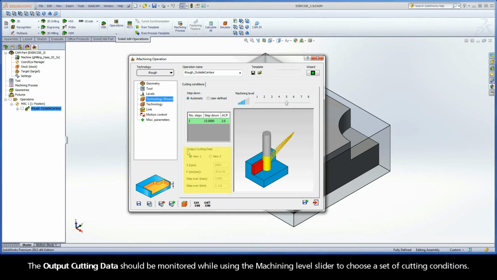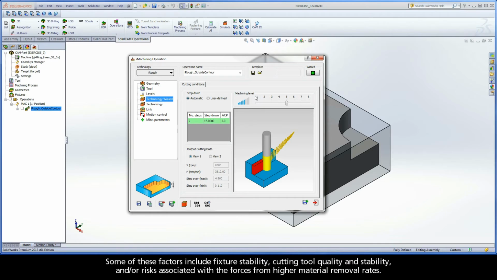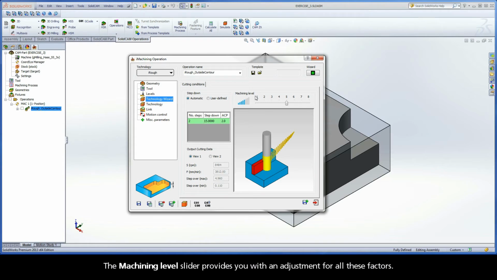The output cutting data should be monitored while using the machining level slider to choose a set of cutting conditions. There are many factors in machining that can make one set of cutting conditions better than another. Some of these factors include fixture stability, cutting tool quality and stability, and/or risks associated with the forces from higher material removal rates. The machining level slider provides you with an adjustment for all these factors.